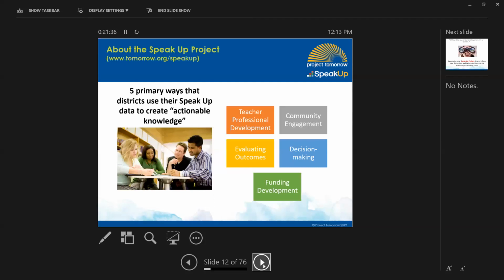So these five ways are that many districts tell us that they use their Speak Up data as part of their teachers' professional development to either understand what their teachers want and need from professional development or as content for the professional development experiences that their teachers are having. I'm always impressed when districts tell me that they use their data to inform their community engagement outreach. That might be engaging parents, it might be engaging their greater community, it could be engaging other stakeholders or partners, and being able to use that data as almost a bridge between what's happening in their school world with what's happening in the community.